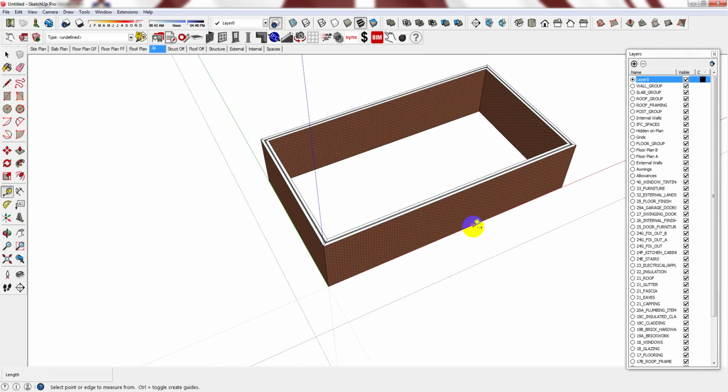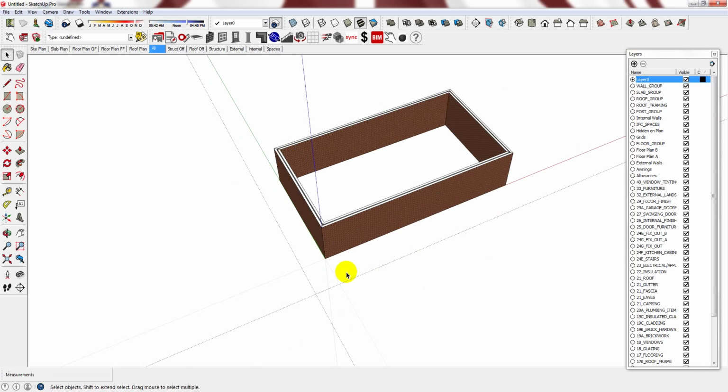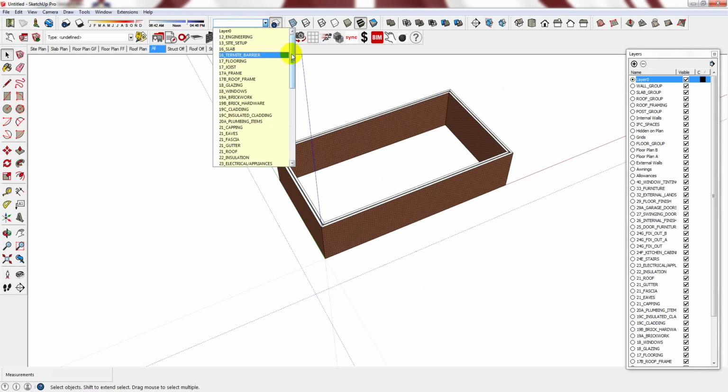And if you do draw your grids or lines on layer 0, you can always assign them to another layer at a later date. And the way to do that is just select the ones that you want to assign, go up into the list and assign it to the correct layer, which in this case is the grid layer.